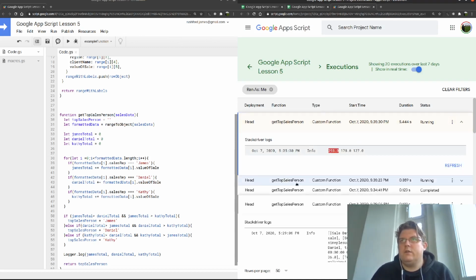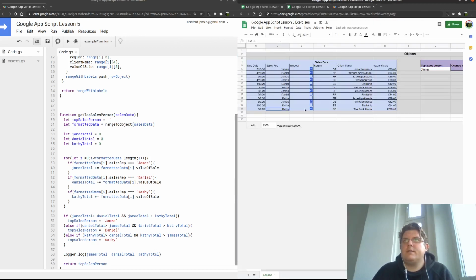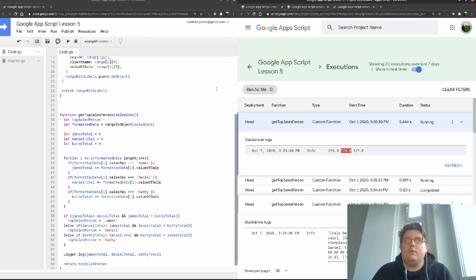Okay, so we've got 293 for James, 178 for Daniel, and 127 for Kathy. So I know this is wrong because we already established Kathy has this 200 euro sale. So let's break down where we might have gone wrong.